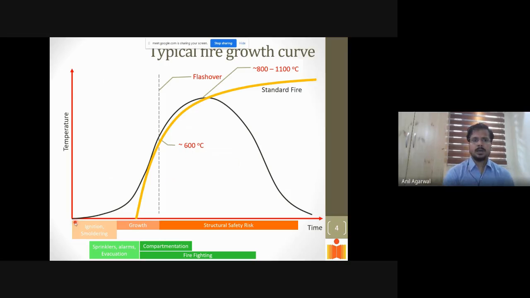So typically, a real fire looks somewhat like this. If you take a compartment and measure the temperatures, the fire remains local for a reasonable amount of time, which is called the ignition phase, then the smoldering phase, and the growth phase, up to a certain point. And then at some point, it turns into a global fire. In any real fire, this transition from local to global, or pre-flashover to post-flashover, is not very clearly demarcable. You can call it here, you can call it here, whatever.